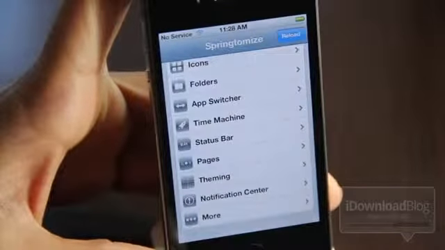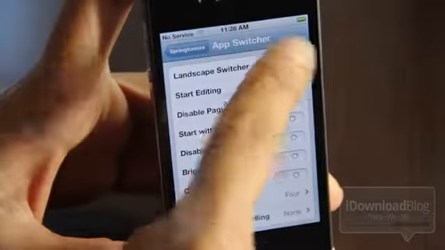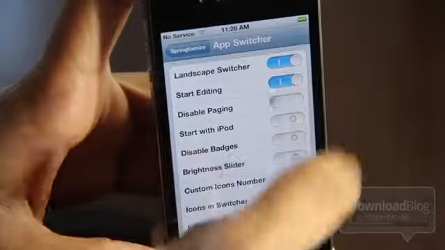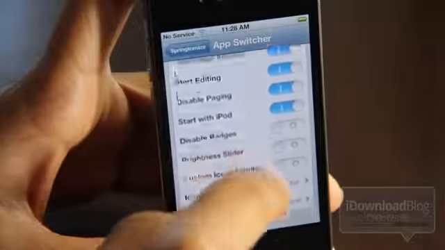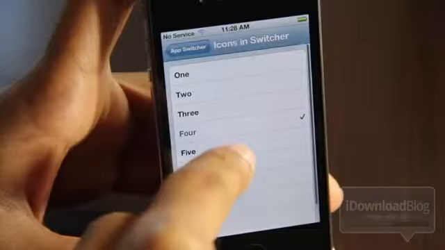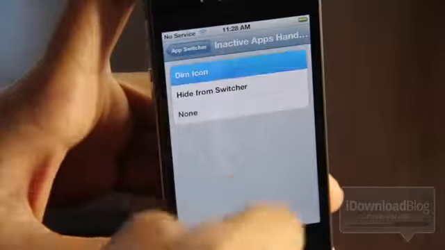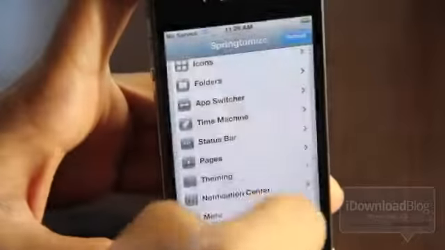What's next? App Switcher. There we go. And App Switcher, as you can tell, has a lot of options as well. Big surprise there. You can have landscape mode. You can start editing once you enable App Switcher. You can disable paging. Start with your iPod. Disable badges, brightness slider, custom icon number. So we can change the amount of icons that appear in our switcher at a time. And then inactive icon handling, you can have it dim the icon for any inactive icons. I'll show you that here in just a second.